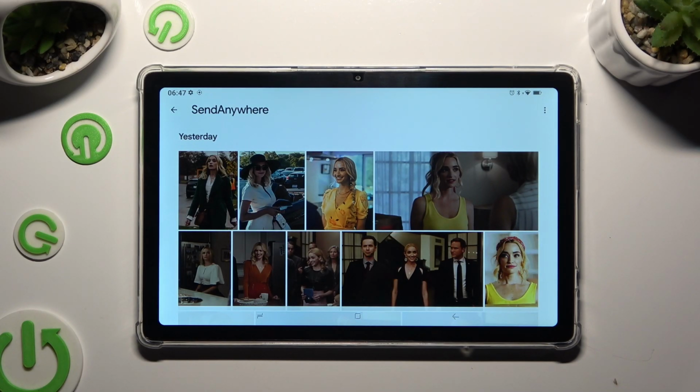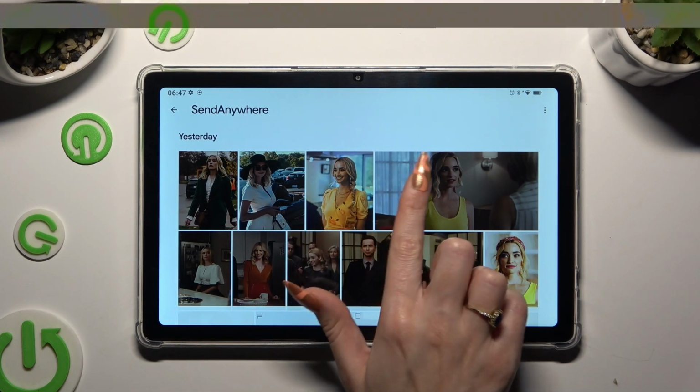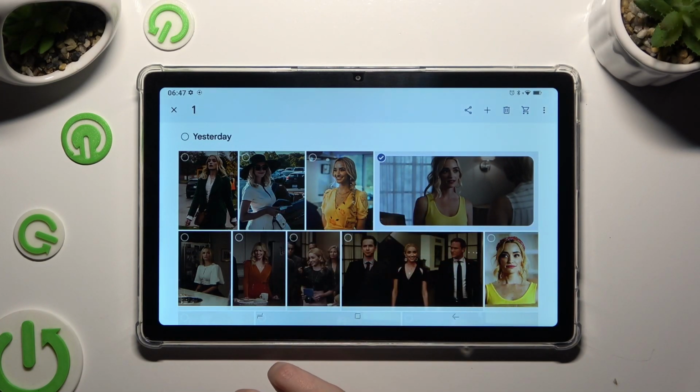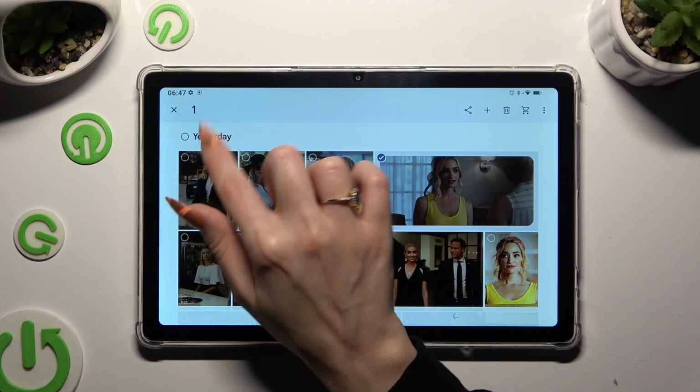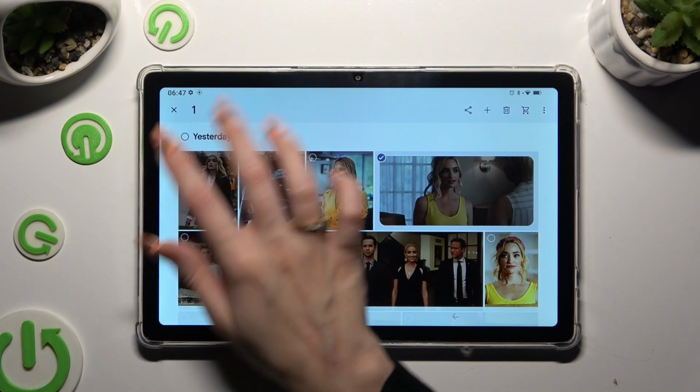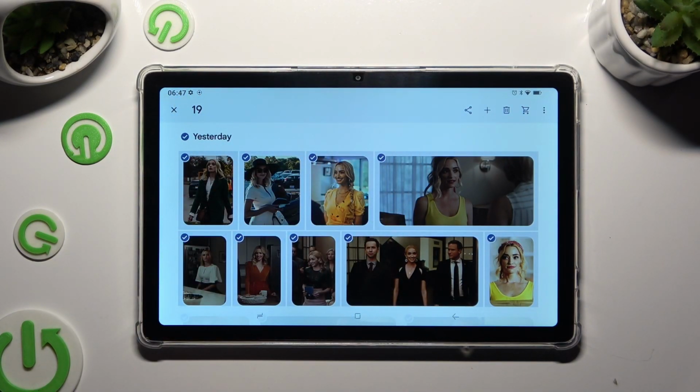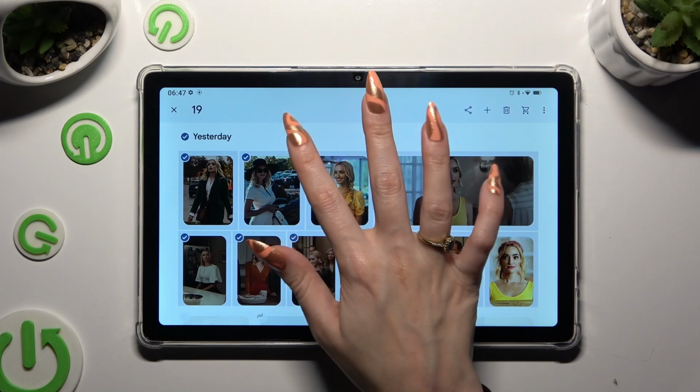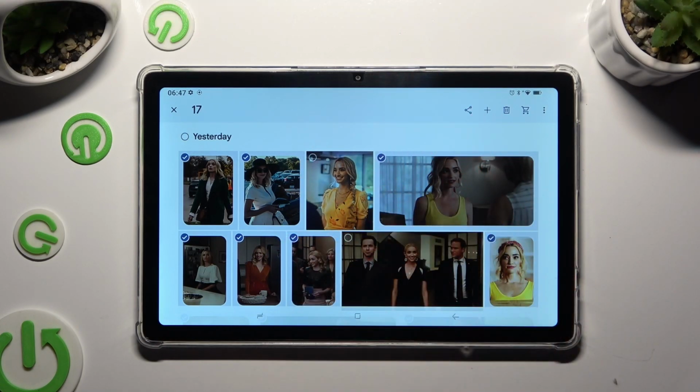Finally, you can hold one of your pictures that you wish to get rid of and click on this dot at the top left corner. If you wish to exclude some of your pictures that you wish to keep, click on the chosen ones.